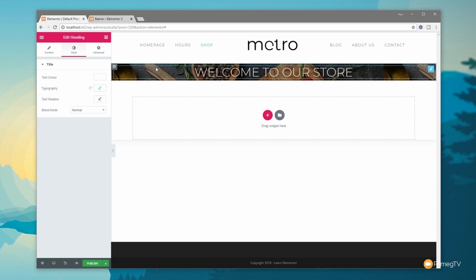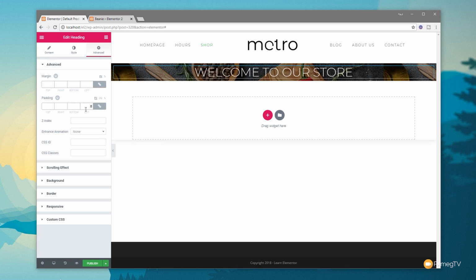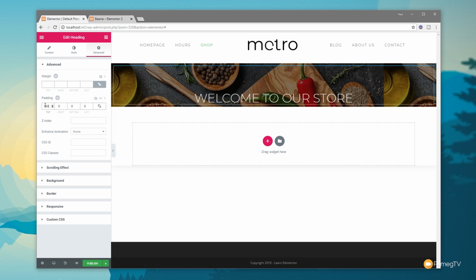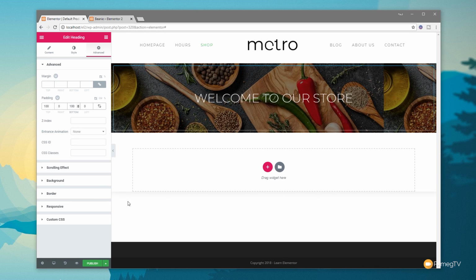Okay. Final thing we're going to do is just apply some padding and so on around this. So let's just come into advanced section and we'll say we're going to put 100 pixels top and 100 pixels bottom, just so we've got a nice header that draws attention to what we're doing. Okay, so we've used a basic normal kind of widget inside here. Now we can pull in and start using some of the dynamic information for WooCommerce listings.